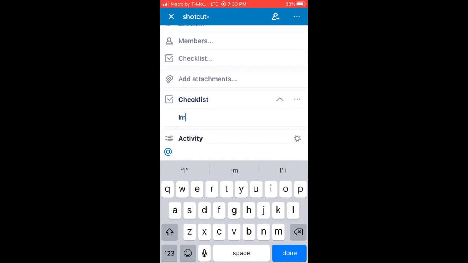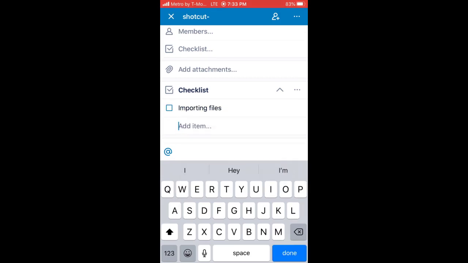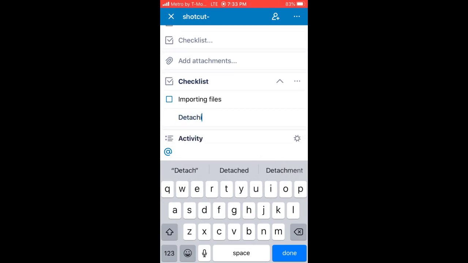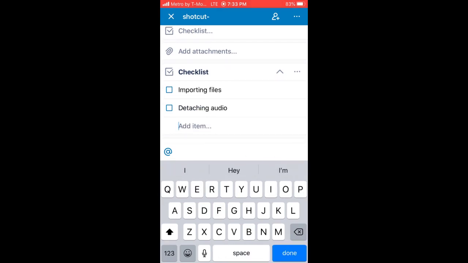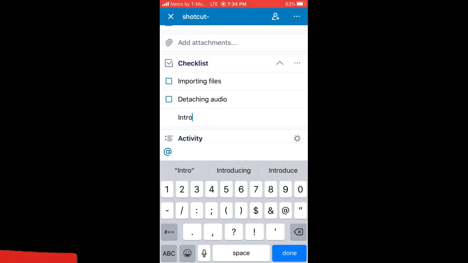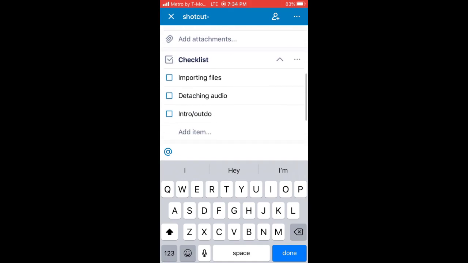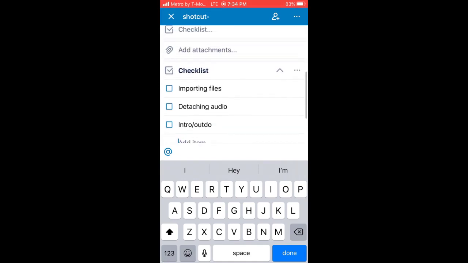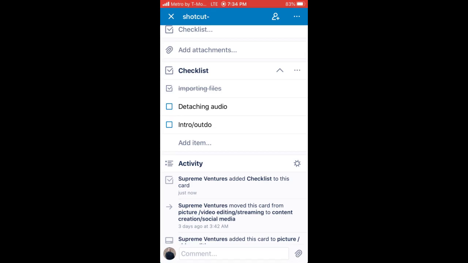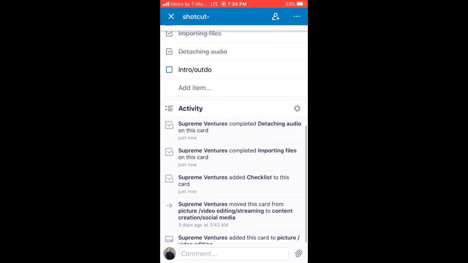Let's just do importing files. Right? There's one. Let's do detaching audio. That's another one. Then we can do intro, outro. And just so on and so forth. You just make whatever checklist you want to make, right? And then when you're done with a certain one, you just check it off. Say we got those ones done, they're checked off.